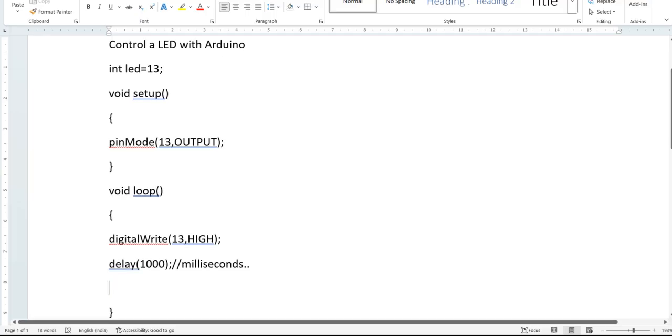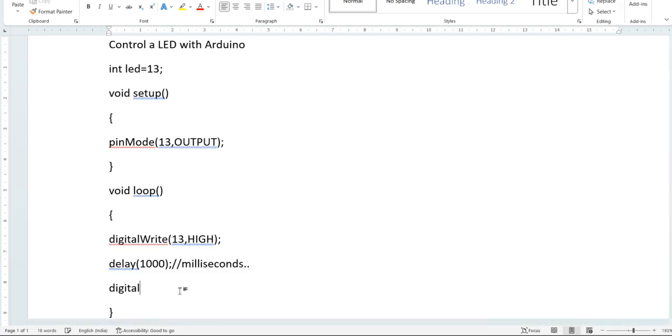What is my next step? I have turned on my LED. Now it's time to turn off the LED. So let's turn off the LED. Digital write 13 comma low. So what's the meaning of digital write 13 comma low? We now tell the Arduino to turn off the LED. Low means turning off.